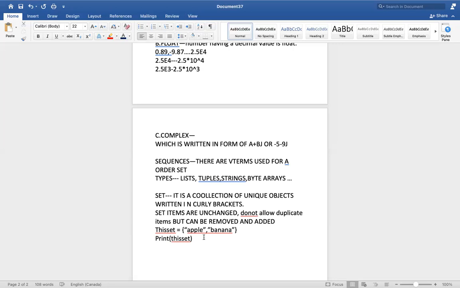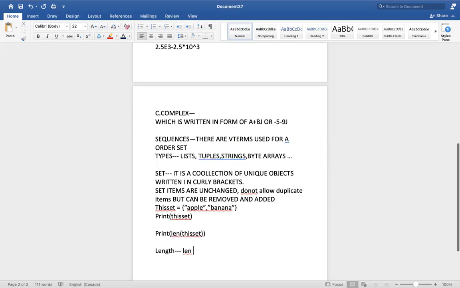Coming to sets, we can perform a lot of operations on them. This set is apple and banana. If you want to print the length of the set, the code we use is print of len of this set. It will print the length of that particular set. To find the length, the keyword used is len.